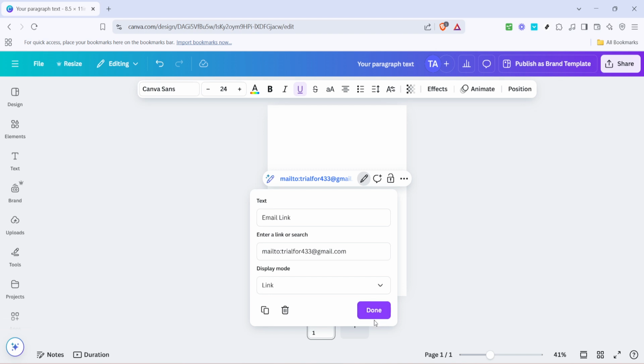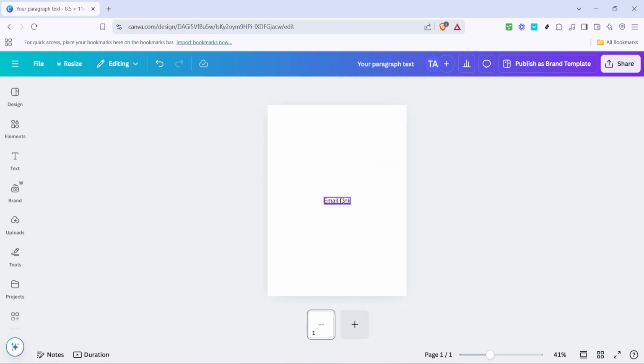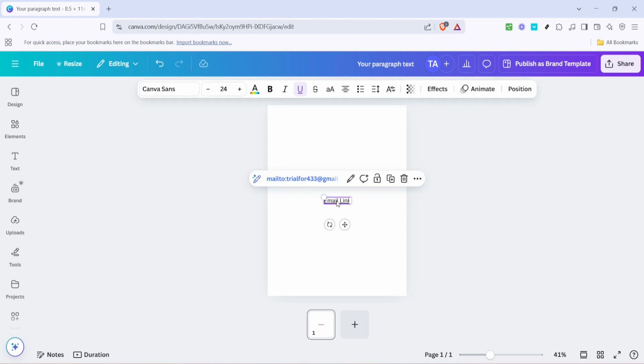That's all there is to it. You've successfully added a Gmail link to your design in Canva. Play around and adjust your text style to make sure it's noticeable and engaging. This interactive feature can be a great addition to invitations, online flyers, or even marketing materials, making it easy for viewers to reach out to you directly.